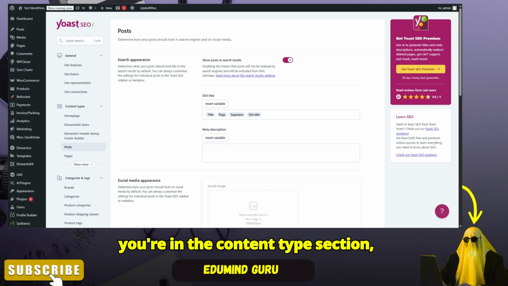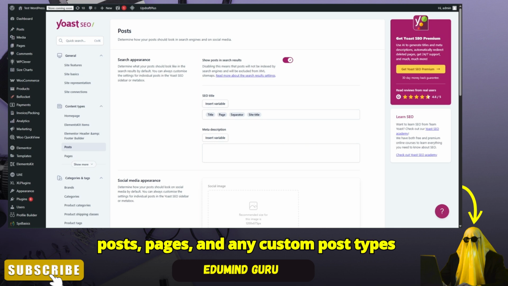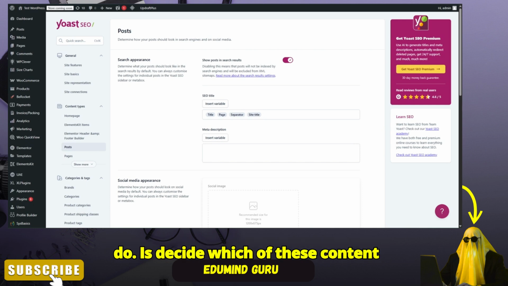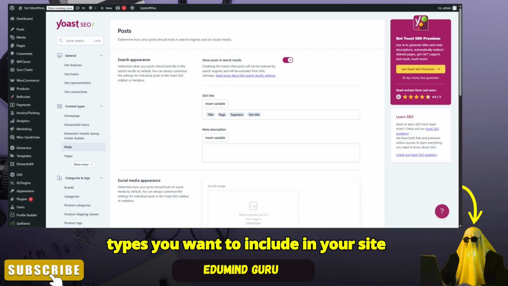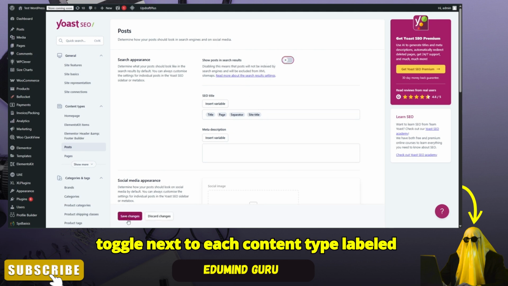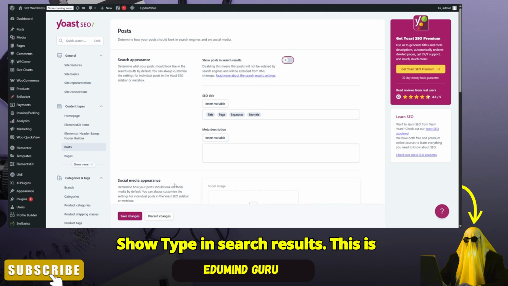Once you're in the Content Types section, you'll notice a list of all the different types of content on your site, such as posts, pages, and any custom post types you might have. Each type will have its own settings and can be managed individually. Now, what you're going to do is decide which of these content types you want to include in your sitemap, and by extension, which types you don't want to include. You'll see a toggle next to each content type labeled Show Type in Search Results. This is where you can make those decisions.